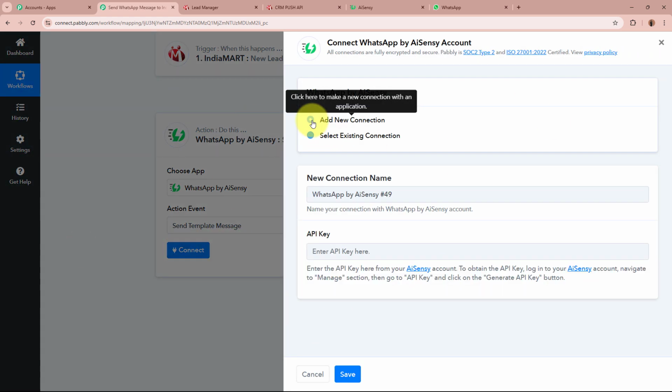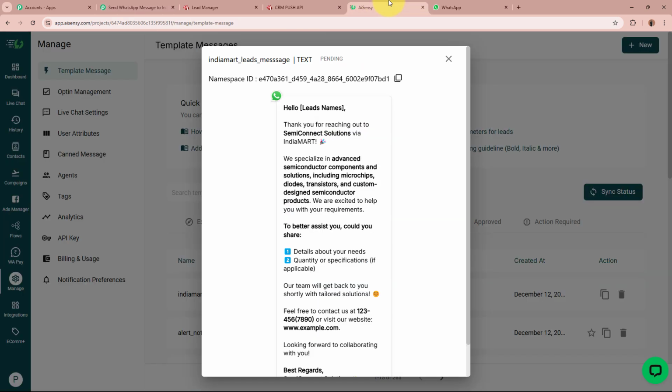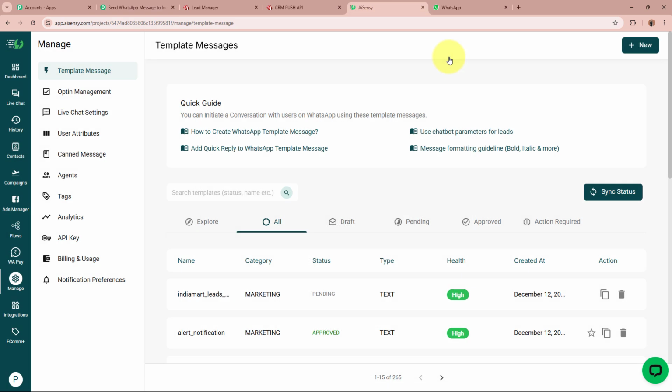A window is going to appear in front of you on which click on add new connection, or else you can select the existing connection that you have. After that, it is asking for the API key. Using this API key, we're going to build a connection between WhatsApp by AI Sensei and Pabbly Connect. For having the API key, log into your AI Sensei account. So this is my AI Sensei account, you can see right here.